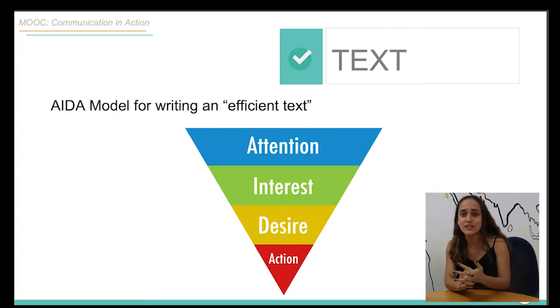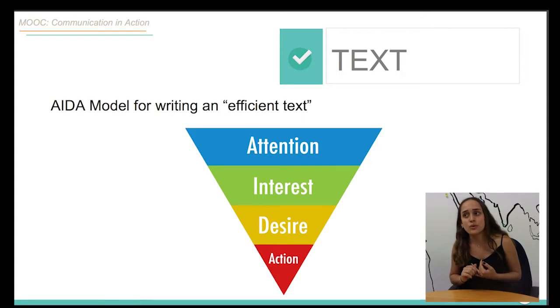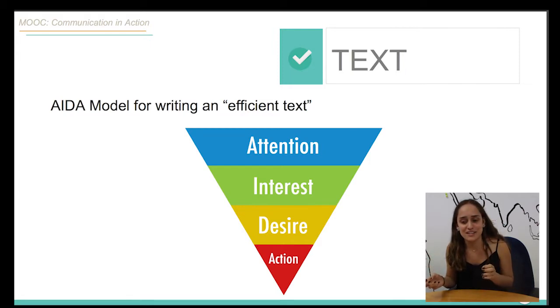The use of text is important if you want to provide updates about your program, if you want to share information about breaking news or current affairs related to your cause, if you want to promote calls to action to get people involved in your organization. So we have this guideline. It's called the AIDA model, and it can help you write an efficient text.